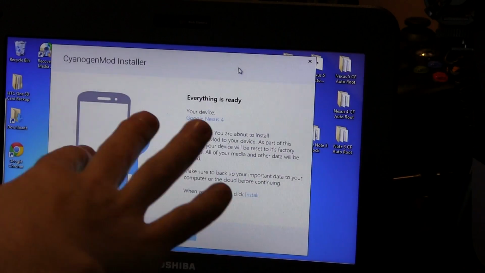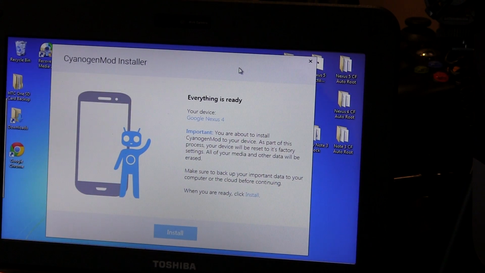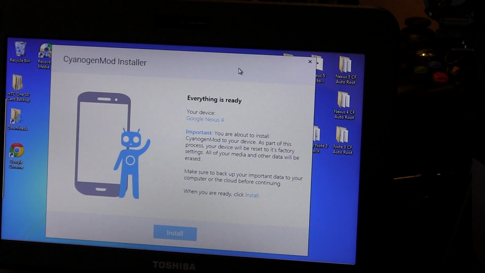Alrighty, so the downloading of the operating system is all finished. And as you can see here, it says everything is ready, and it's recognized my Google Nexus 4. Important, you are about to install CyanogenMod to your device. As part of this process, your device will be reset to its factory settings. All of your media and other data will be erased. Make sure to back up your important data to your computer or the cloud before continuing. When you're ready, click install.